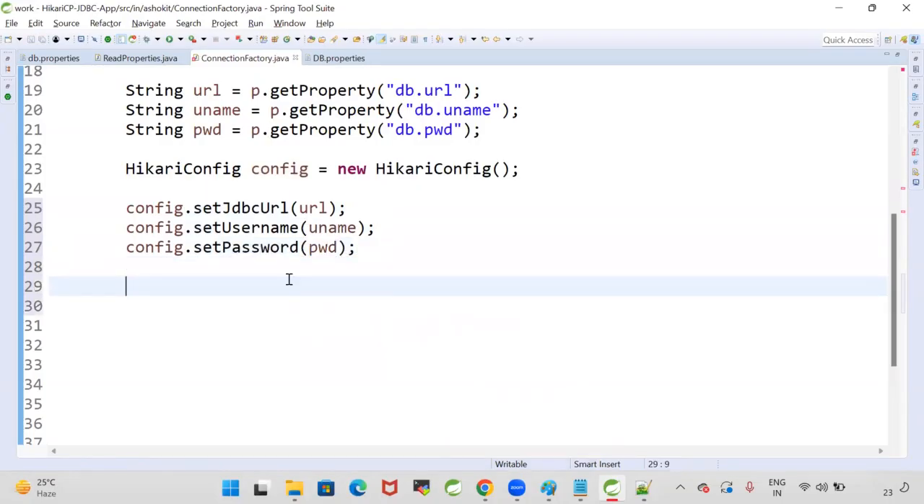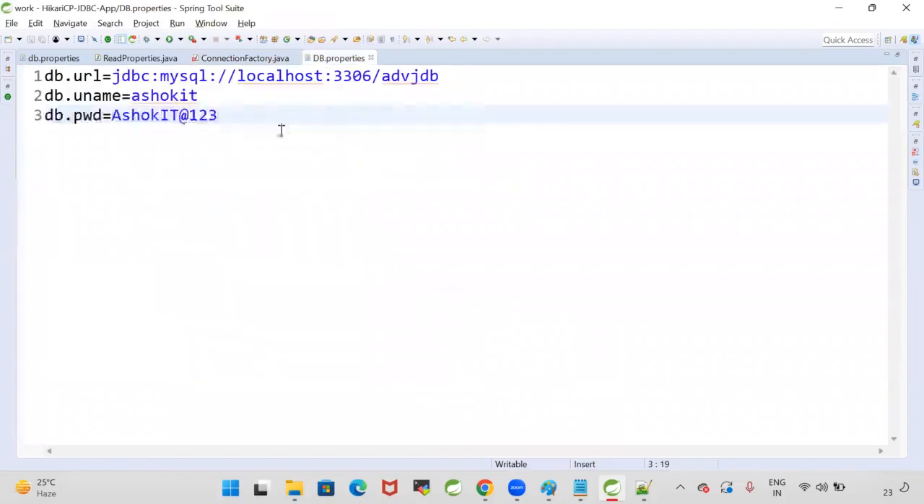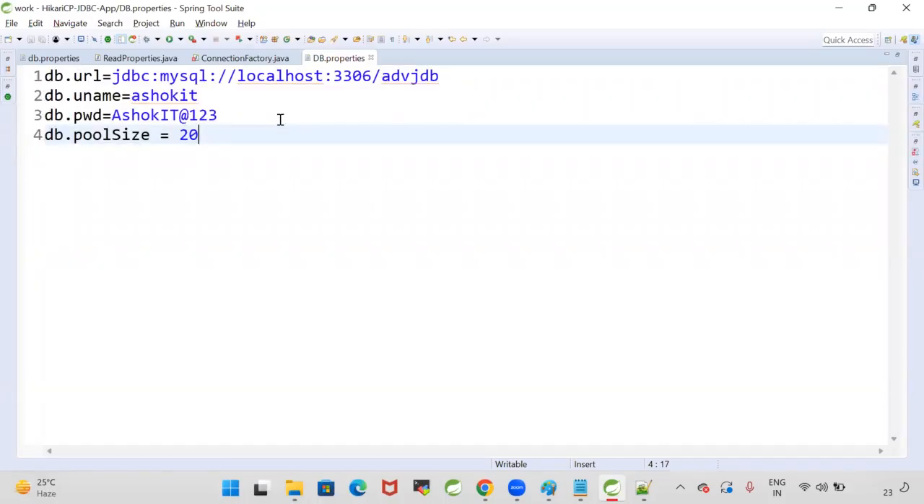If you want to set the max pool size, can we declare DB pool size also here? I want the pool size to be 20. How many connections do you want to create in the pool? Is it fixed or may it change in the future? It may change in the future. So is it recommended to hard code? No. How to avoid hard coding in Java? Properties file. Pool size also I am configuring in the properties file.